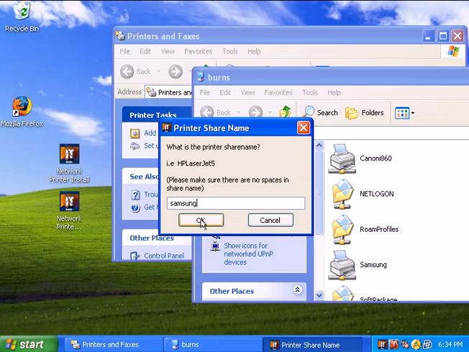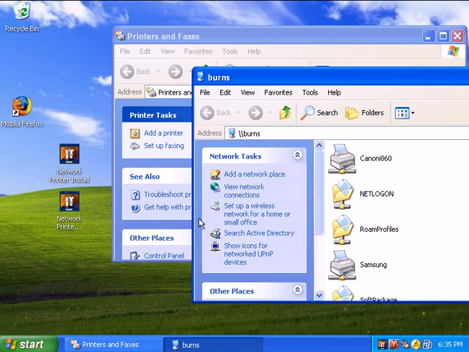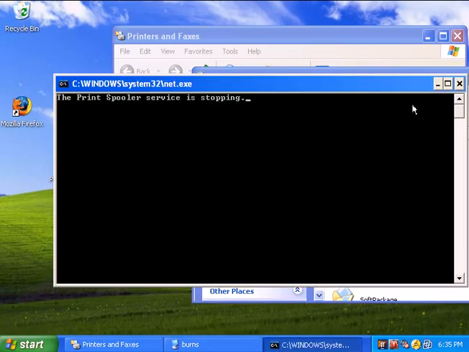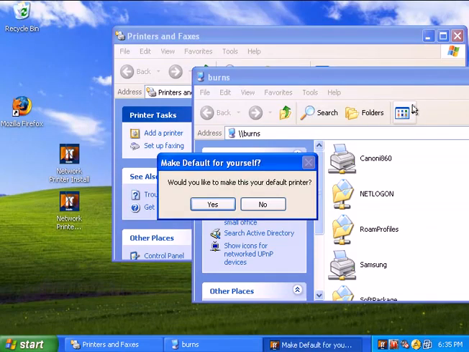Click OK. And it's going to ask us to verify the information now. So the server name is Burns and the printer is Samsung. So if it's correct, we'll go ahead and click OK. And now the printer's going to do its thing. It's going to work in the background, and it'll tell us when it's done.